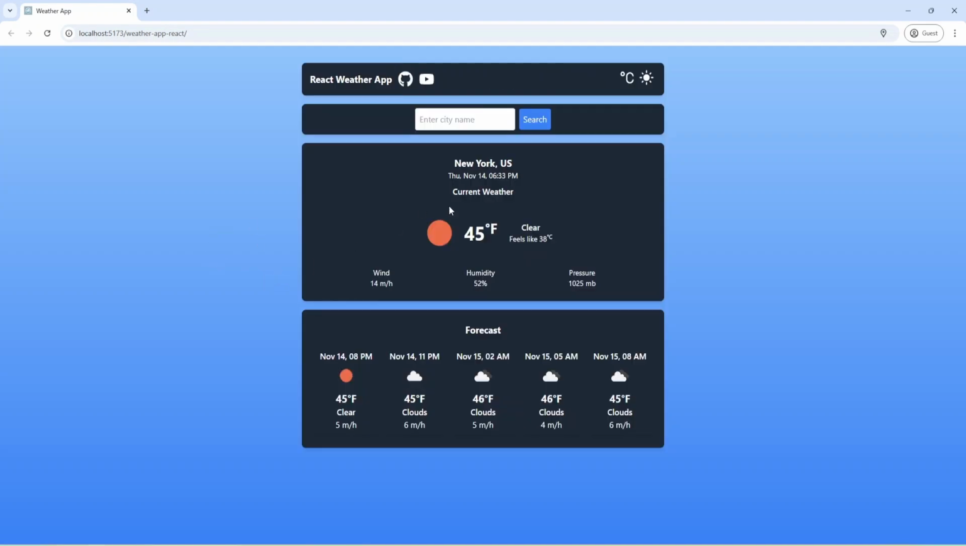And as you can see, I have the data in Fahrenheit. And also I have some links here. And that's all that I had for today.